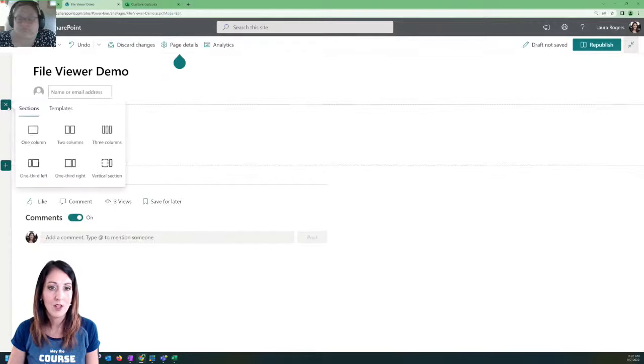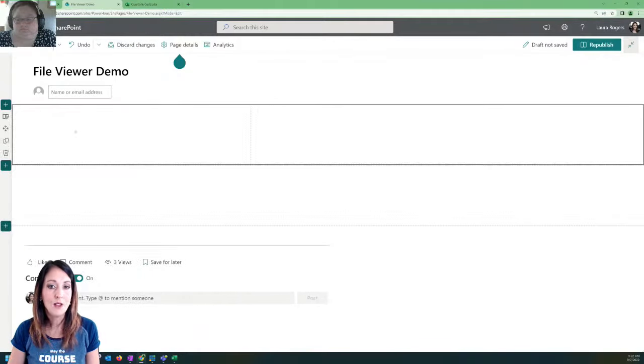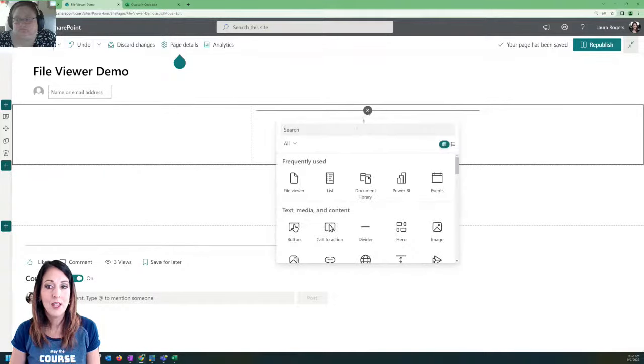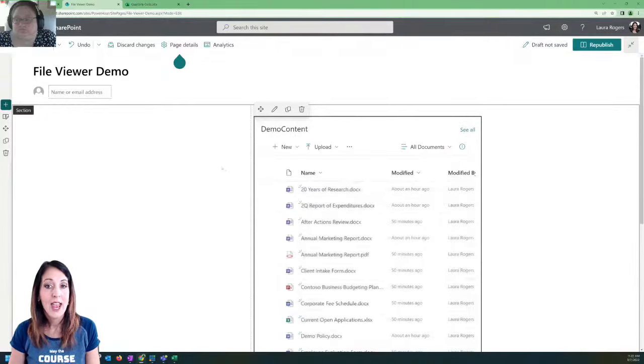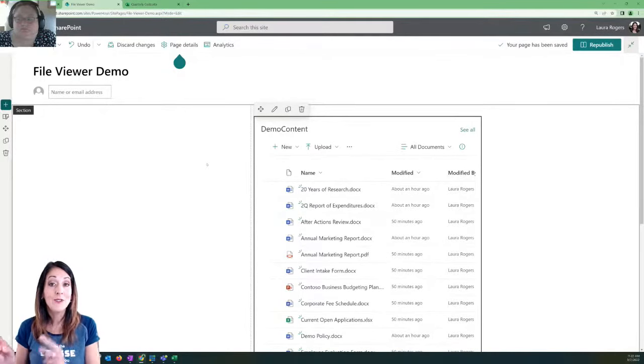That's pretty cool. Let's go to 2 columns here. And then what I'm going to do is display my document library on one side, and I'm going to make it dynamic so that whatever file I click in the library, that's the file it's going to show on the page. So that gives people a fast way of being able to click through things and view them without having to open them all up in separate windows.